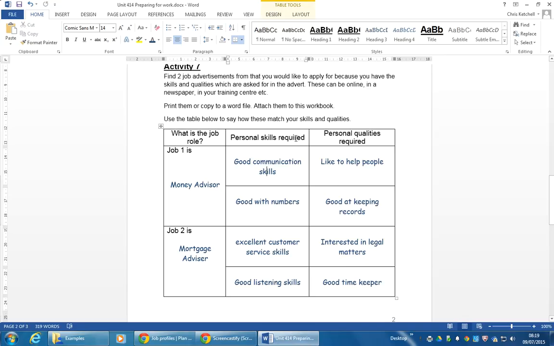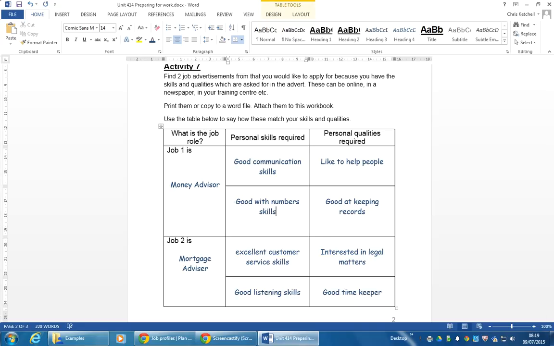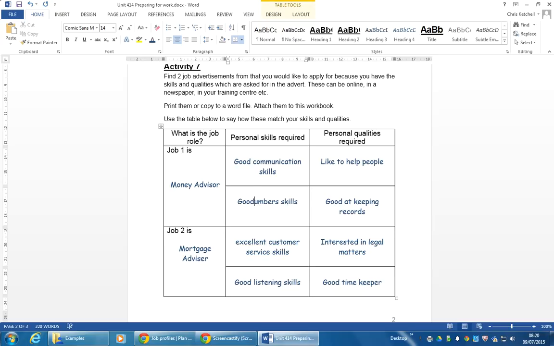Okay. Remember, skills are something you've learned. So you just stick the word skills on the end. I've got to just put number skills there. And they can't argue that you've not described a skill. Something that you've learned. I've learned how to use numbers. So customer service skills, good listening skills. That's a skill, listening. Okay.